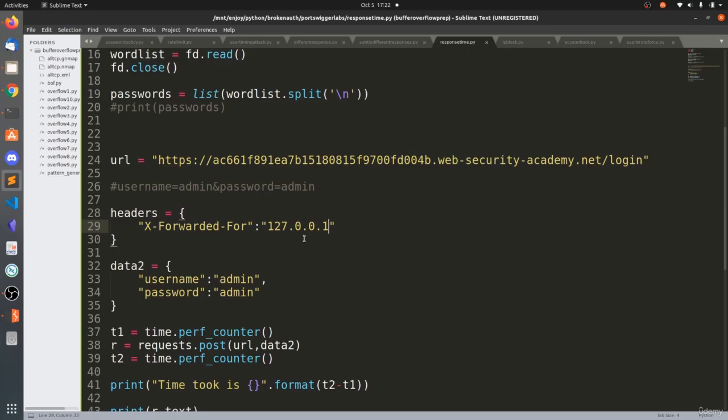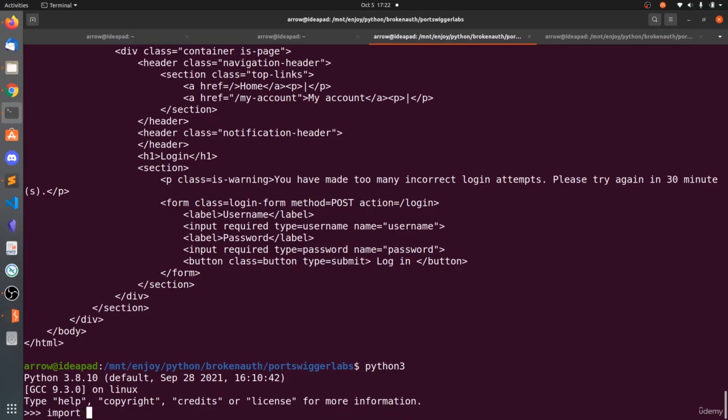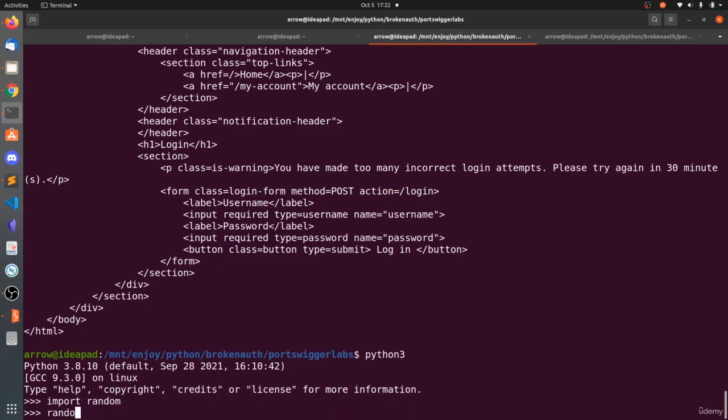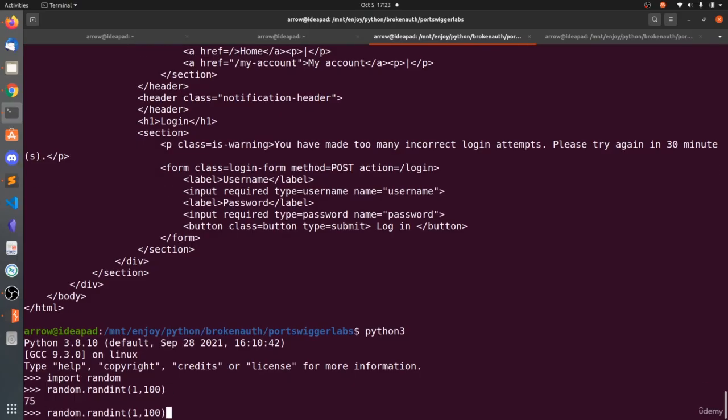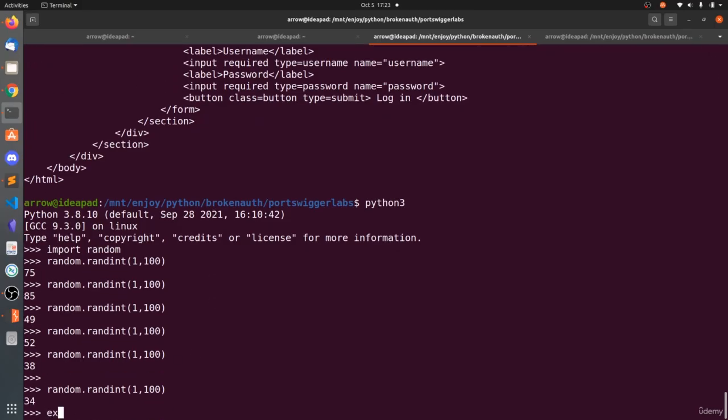Now I'm going to say dot format of, and I'm going to randomize this one. I will explain this. Randomize, import random dot randint. There is a randint function, so you need to define a lower limit and an upper limit. So I can say 1, 100, and it will randomly select a number from 1 to 100. Run this multiple times and you can see we are getting a random number.